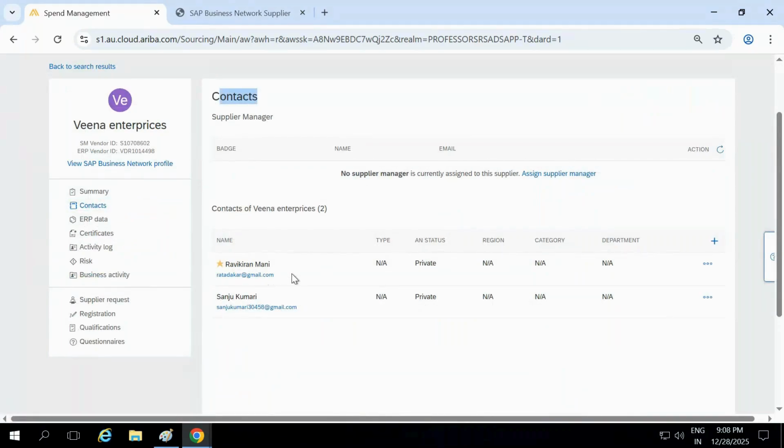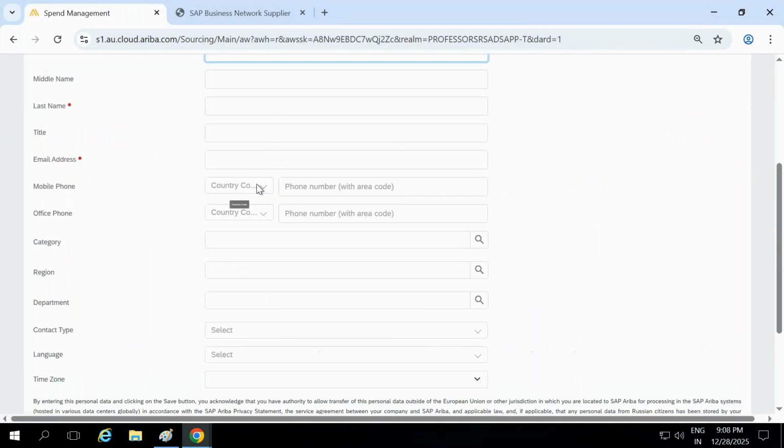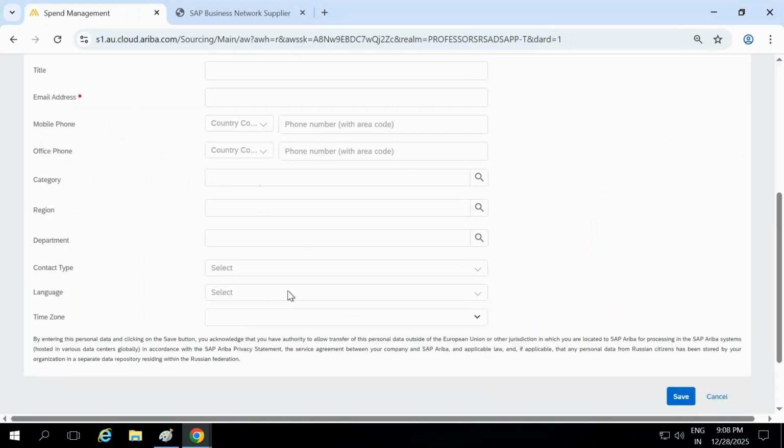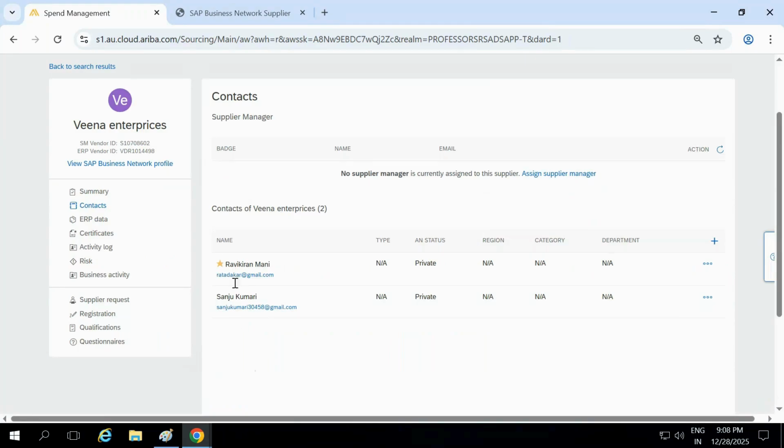If you see, there are different names or contacts for a vendor, for an enterprise vendor, for example Veena Enterprises, they have different points of contact. The star denotes that this is the primary contact for this vendor. You can create a supplier contact, provide the first name and other mandatory details, and click on save. Accordingly they can have multiple contacts.